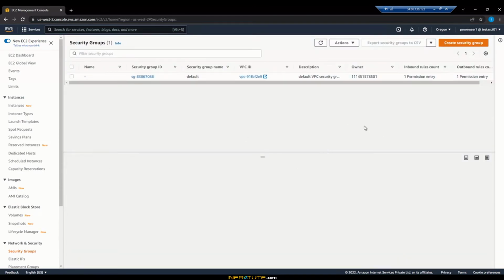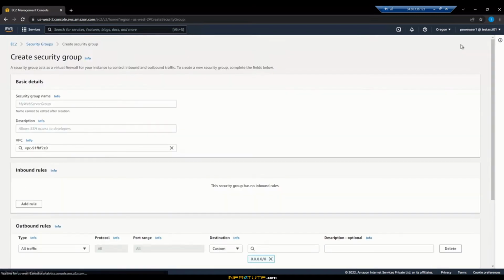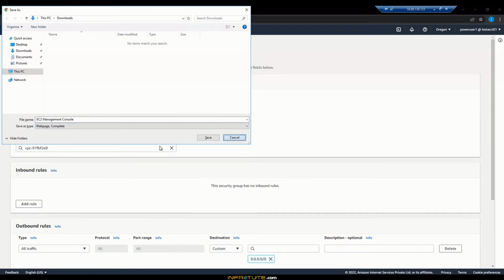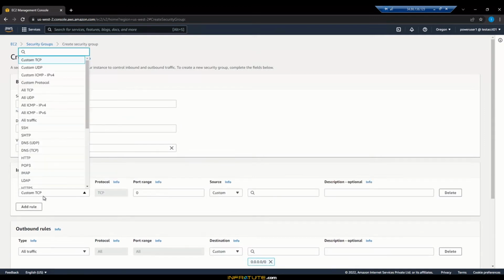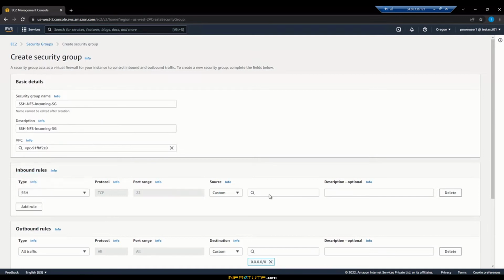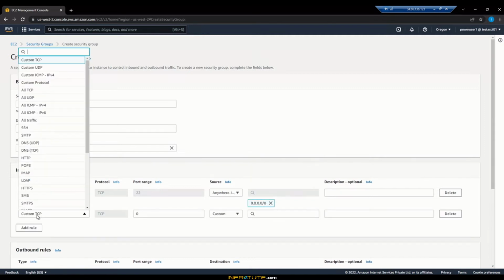The first step is to create a security group, and we will call this security group SSH NFS incoming SG. Let me copy this into the description also. In the inbound rules, I am going to add the SSH incoming connectivity, with source 0.0.0.0/0. And let me add another rule, which is the NFS.